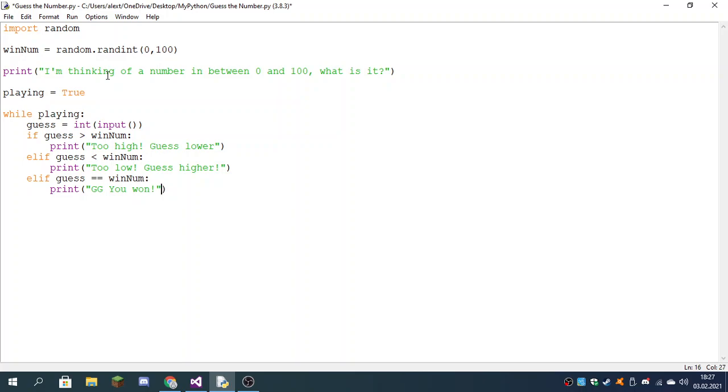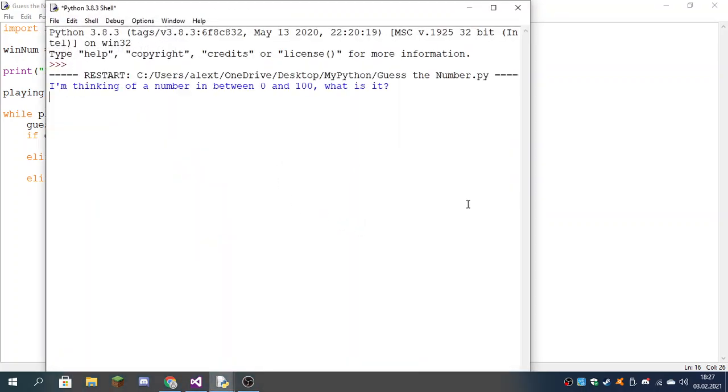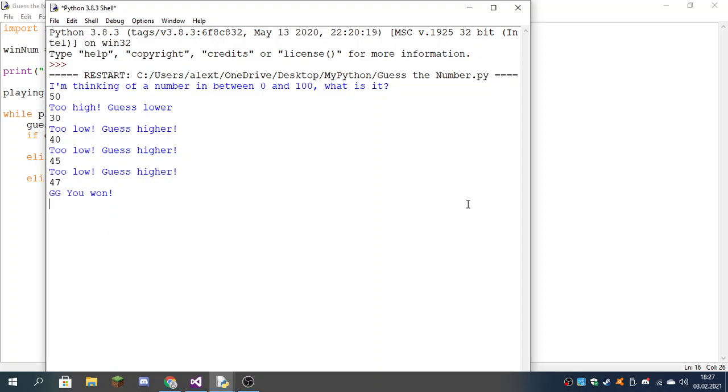So, yeah, let's just test it out for now and see if it works. And, yeah, you can see it works. Let's just try to win it. Higher. Okay, and we won.